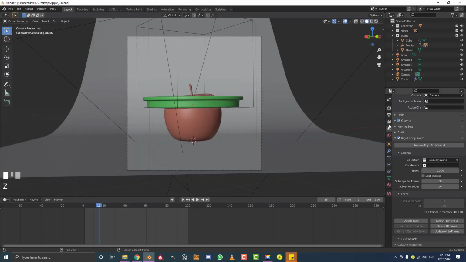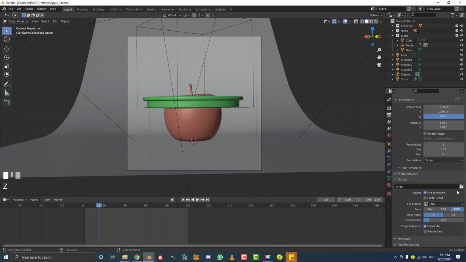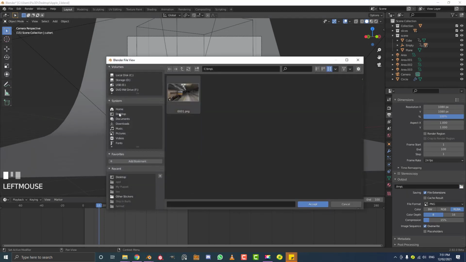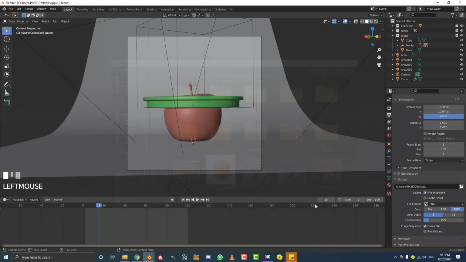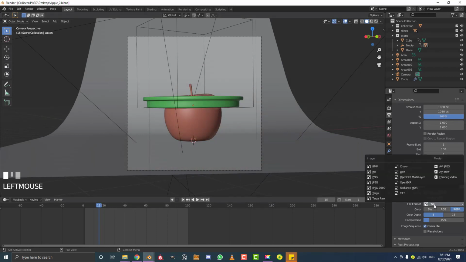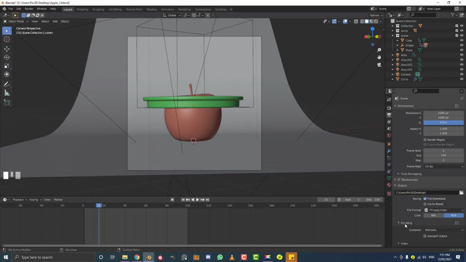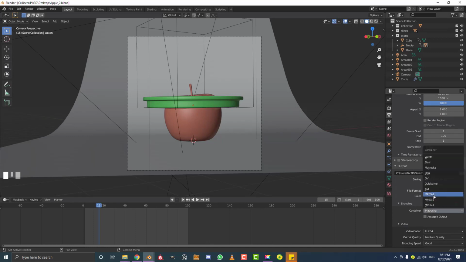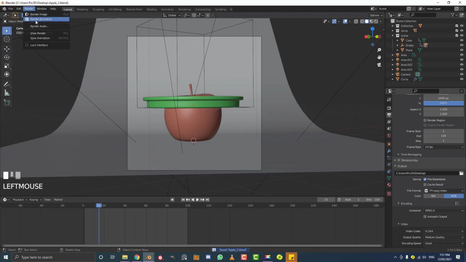So we're going to go over to our output settings. Go to the output, select the folder, and select something like your desktop. Accept. Go to the file format. You can make it sequences and then composite it in another program, but I'm just going to go with FFmpeg video. Go to the encoding, go to the container and make it MP4. Once again, just make sure to save it all, and then you can go render and then render animation. It'll render all of this out for you.